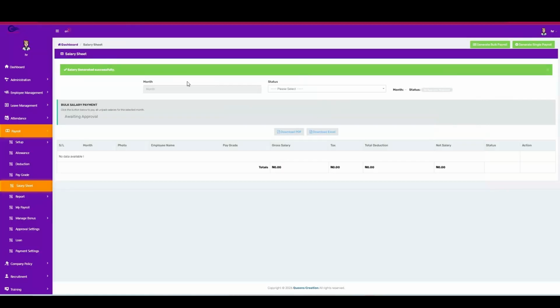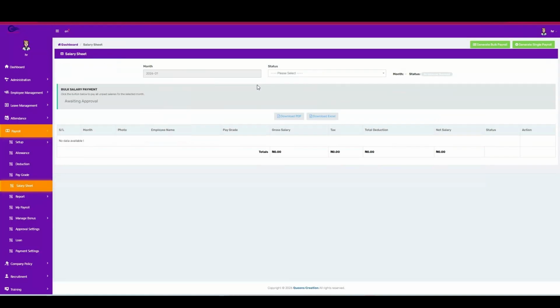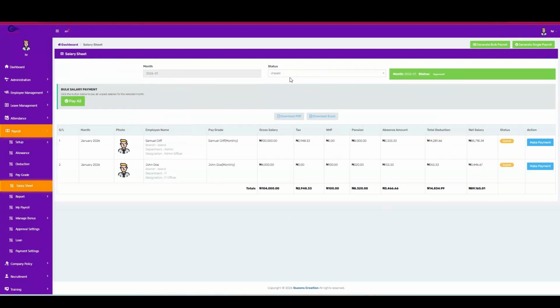Salary generated. Once you've generated, you just need to see what you have generated, and this is what you have. Full breakdown: the gross, the deductions, that's tax, NHF, pension, absence, even lateness if there is lateness, total deduction, net salary.